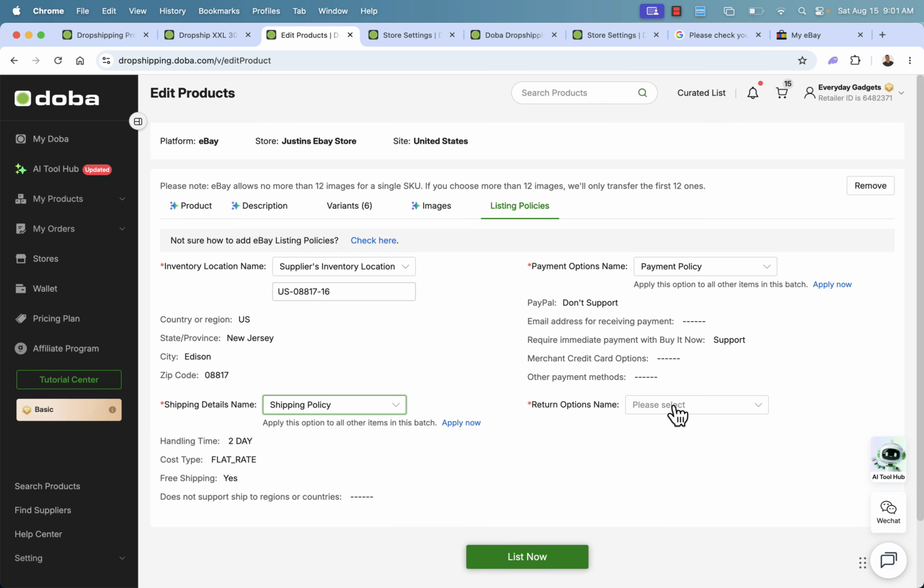You'll want to set this inside of your eBay account. Really easy to do that. You can just click check here over here. It's going to give you the instructions. You might already have this in your eBay account. If not, it's basically just creating a default payment option, shipping option, and return option.